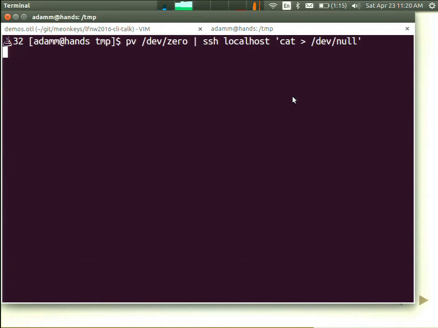PV dev 0. See if this works. What I'm doing is basically catting out of dev 0, which is just like give me dev 0 as fast as you can, and then pipe it. Who's unfamiliar with pipe? Let's start there. Pipe sends the output of one command to the input of another. Almost every shell command's interface is plain text. So if you want to get plain text from one place to another, you use pipes.